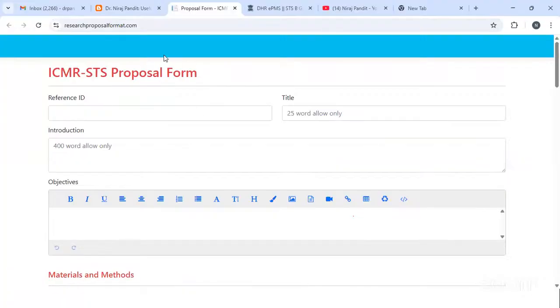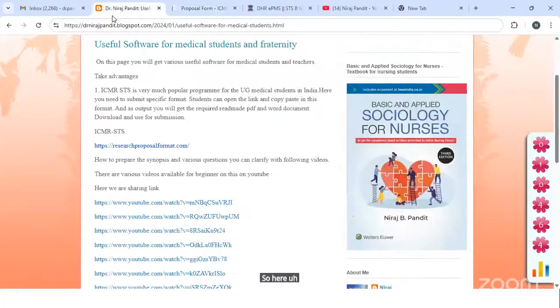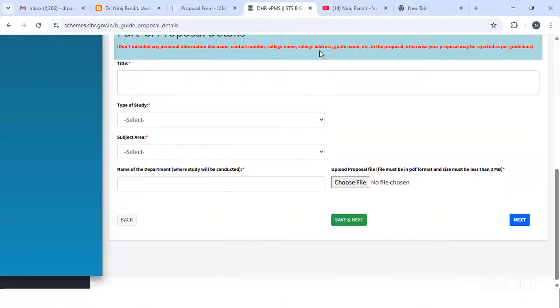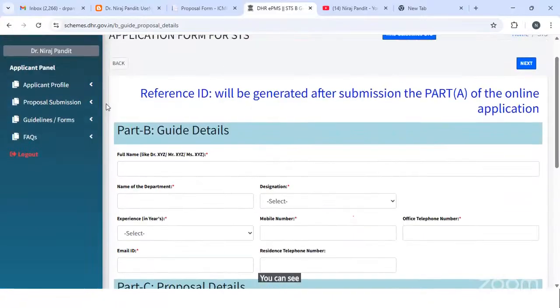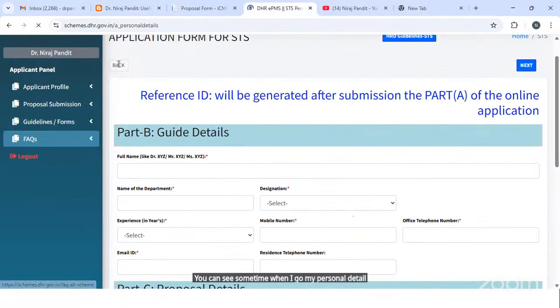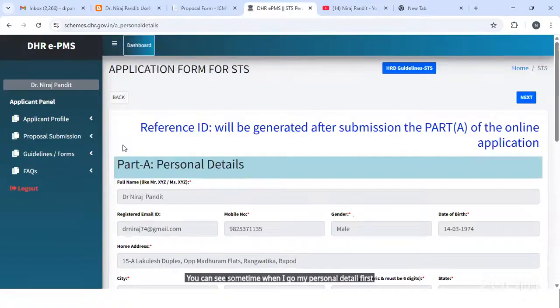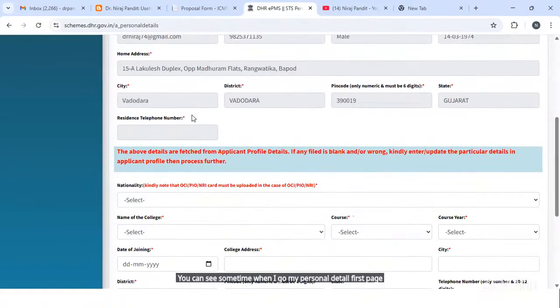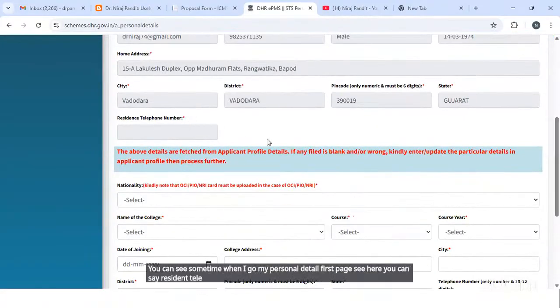So here, when you open, wait a minute. Yes, here. You can see, sometimes when I go to my personal details, first page, see here, the resident telephone number is showing blank. When I try to submit again, it will leave the query. So with your personal information, you need to put your resident telephone number, and this is a red mark.